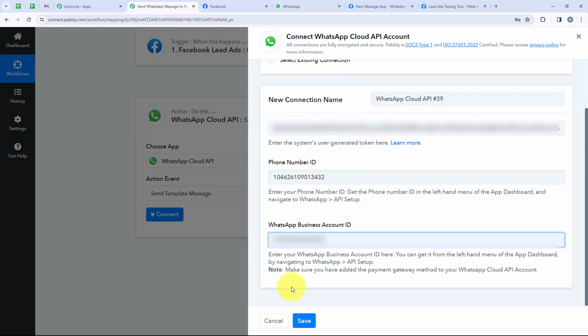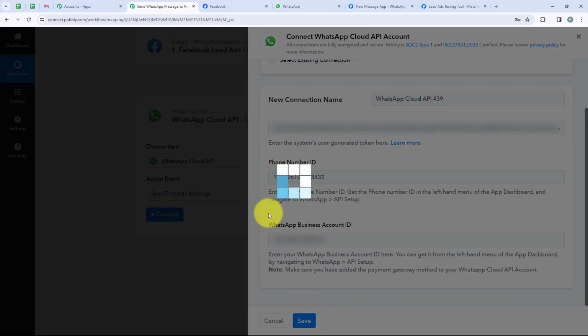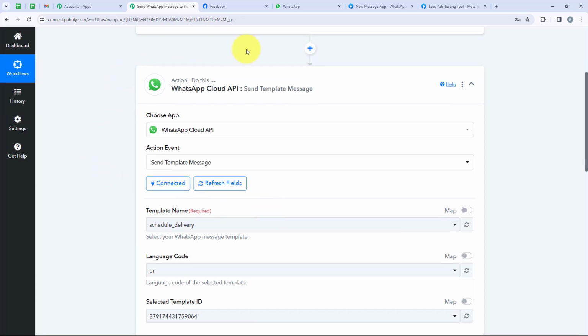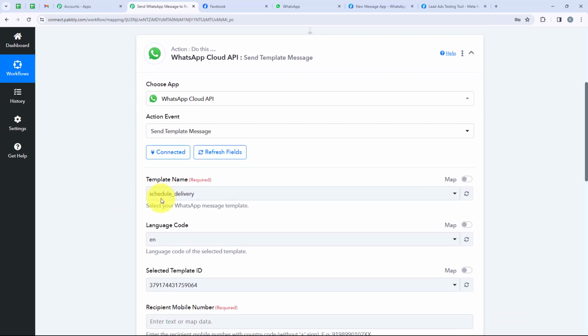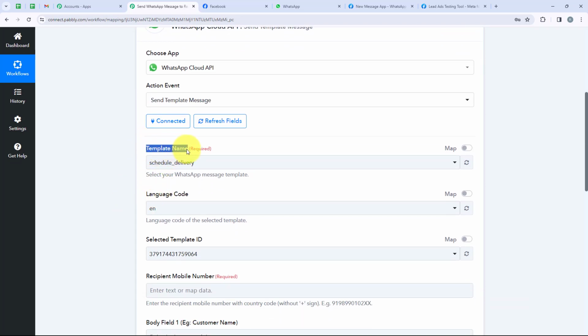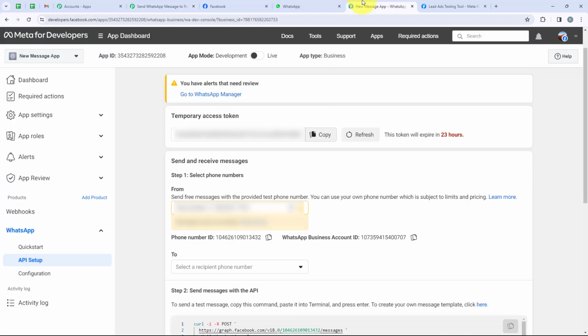So after pasting all these details, I'm going to click on save. And yes, you can see that we have successfully connected our WhatsApp Cloud API account with our Pabbly workflow. Over here, you can see connected. And now it is asking me the template name. For this, we are again going to open Meta for developers. And over here, you can see to create your own message template, click here. So we are going to open the hyperlink.